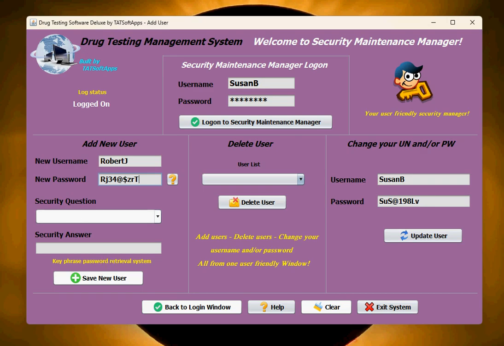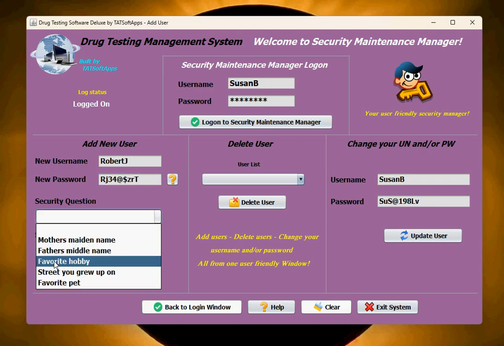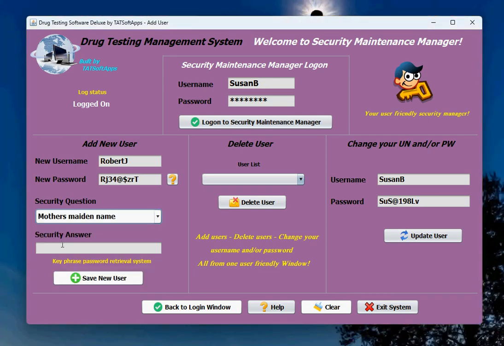And we also have key phrase password retrieval. While you're making a password, you simply click this question here, and you can choose whichever one of these questions you want. I'll go ahead and pick mother's maiden name, and we'll just put in Miller here. And now I can save that user.